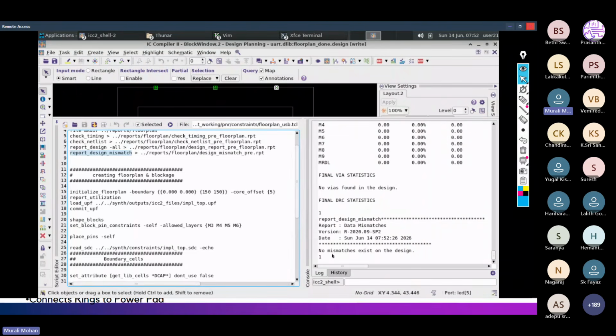If it comes as one, it means there are no mismatches. If there are any mismatches, then again we want to perform the synthesis properly, then again extract the netlist and use that netlist. Next, here we are using initialize floorplan and report utilization, which we already showed. So this is nothing but a UPF file. Okay, so the UPF file is going to look like this.